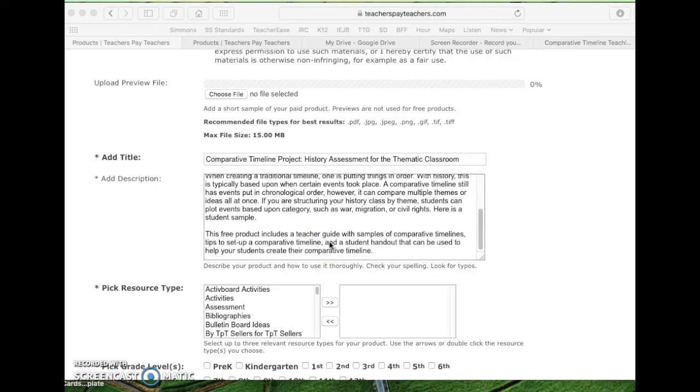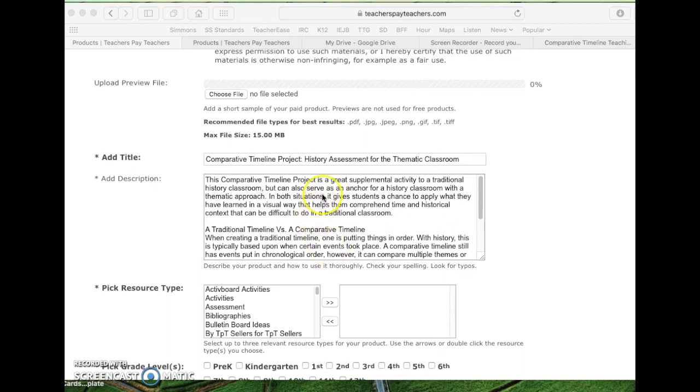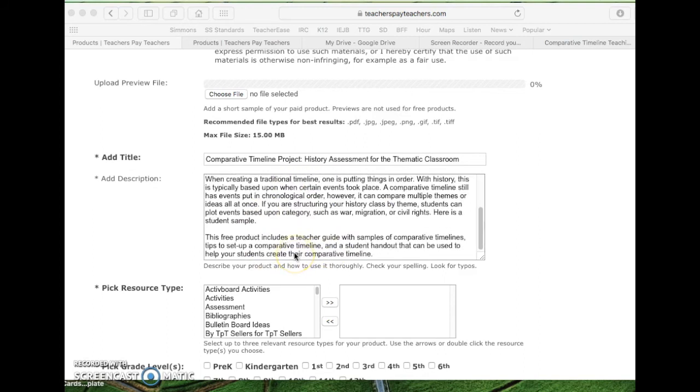So I've got my description here. It's about 3 paragraphs. And remember, all of these written things here for your description can be used to help it rank higher in the search on Teachers Pay Teachers. Obviously, things are ranked by how well they've sold.